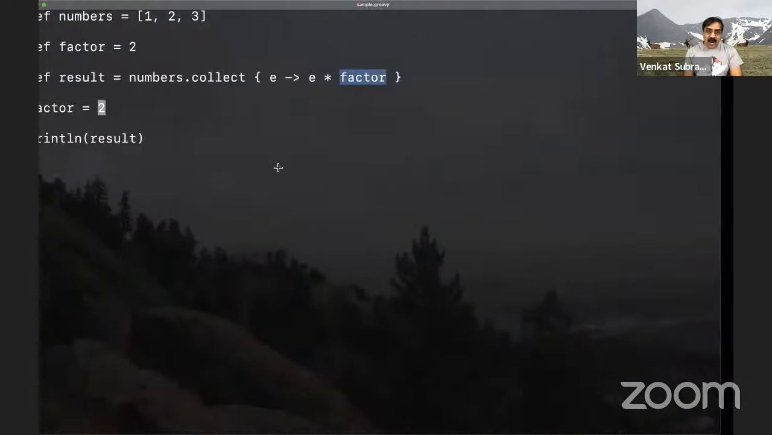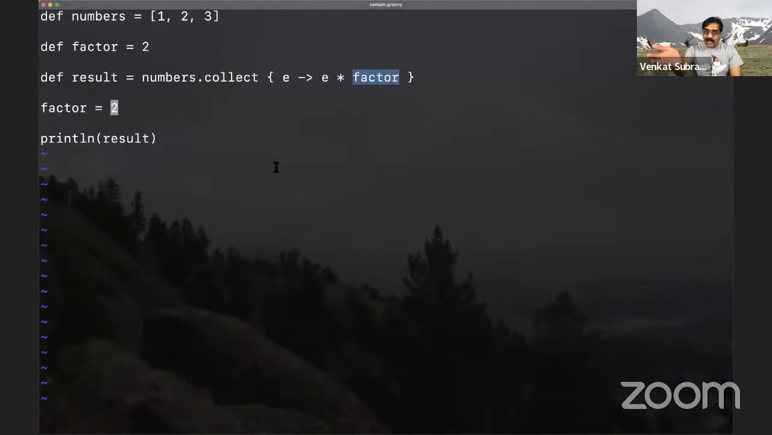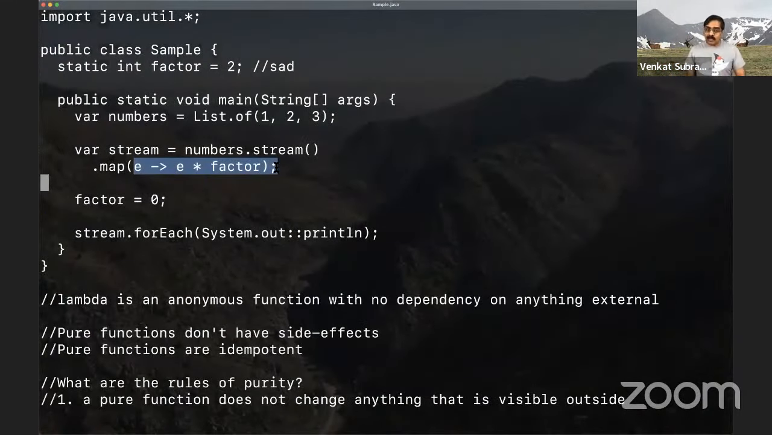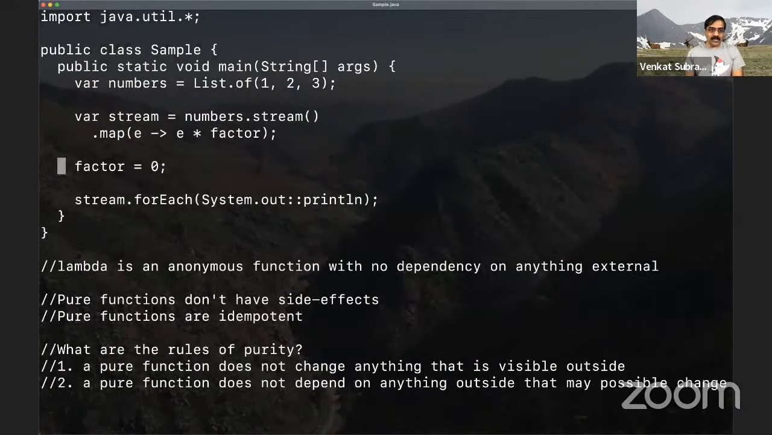And same with Kotlin as well. If I were to write the code in Kotlin, you're going to see that it permits me to change that. But having said that, let's talk a little bit about why this is critical to think about.